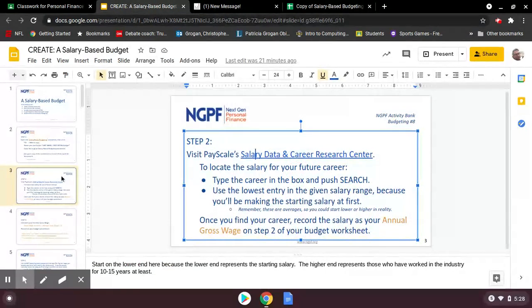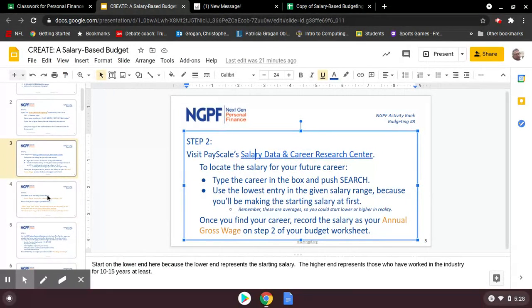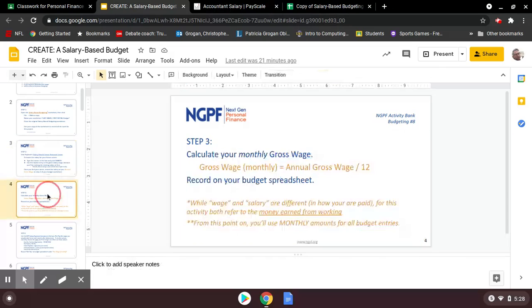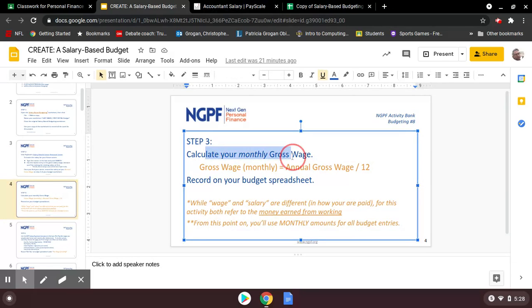So we have that. We have 45,000. Now what we're going to do is go into the next slide, and it says to calculate your monthly gross wage. It gives you the formula there. It's basically just taking the gross amount that you get paid in a year and dividing it by 12.